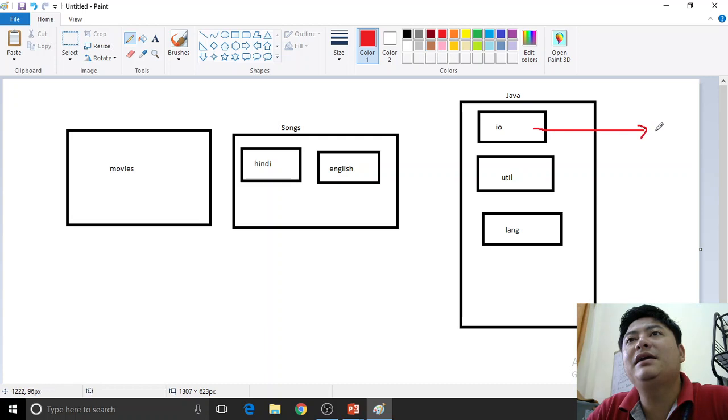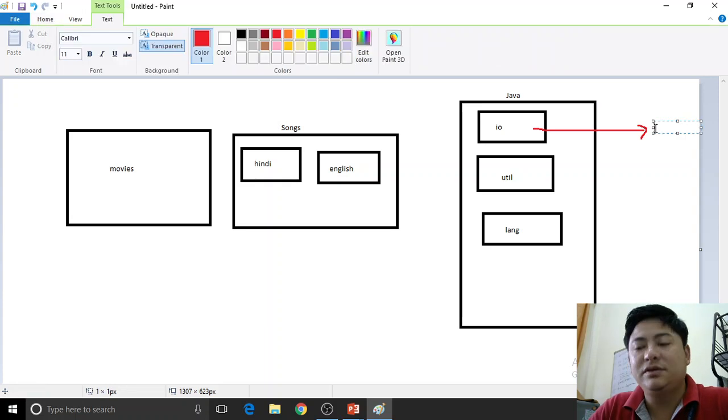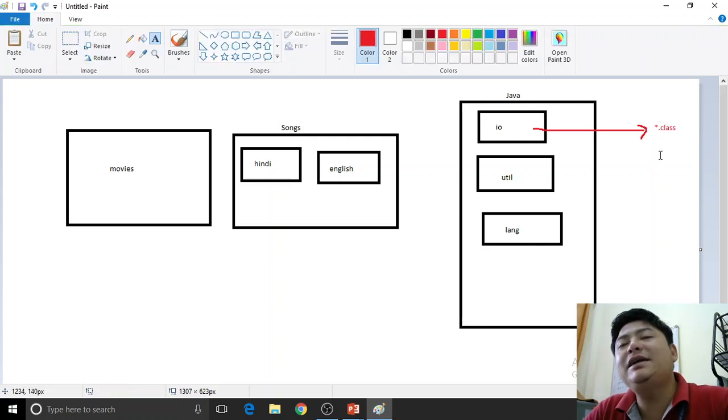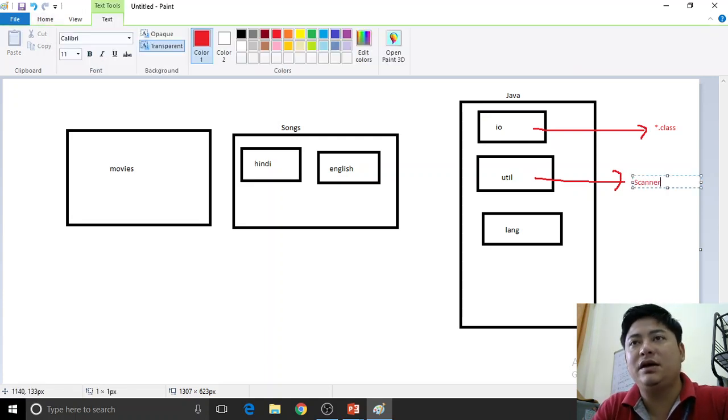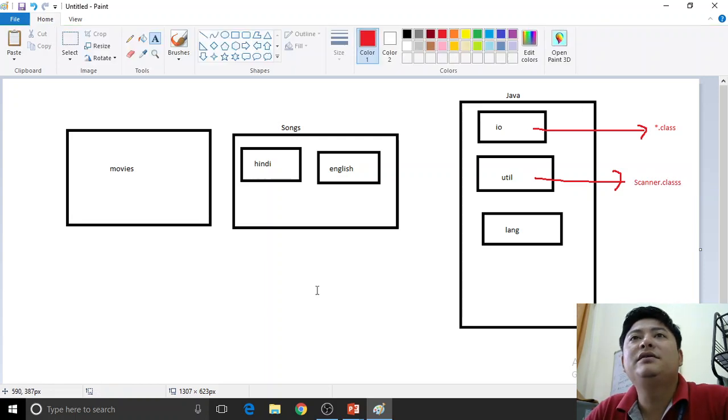Inside this package you have got many classes or class files. You may have one or more class files, dot class files, and inside the class you may have member functions, etc. Similarly, in the utility package you'll find a class called Scanner dot class. Understood? So this is the general idea about the package.